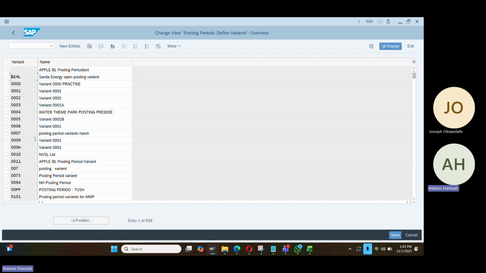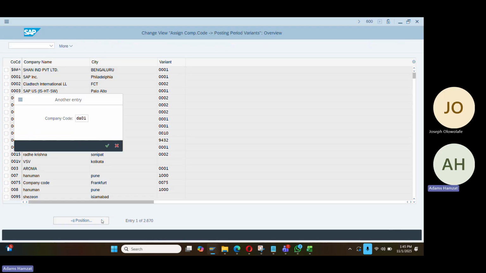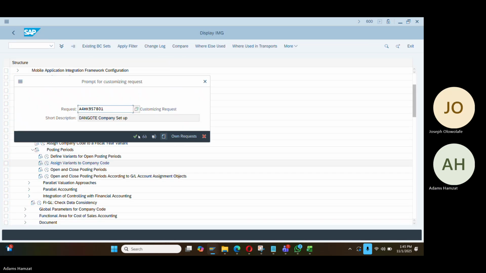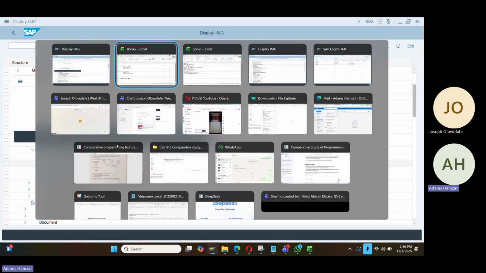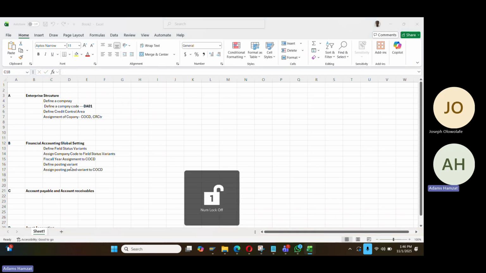So then we have defined the variants. Now we need to assign the variants to company code. Whatever we are doing, we are assigning it to company code, right? You've seen the way it works. I'll go ahead and save. So what have we done? We've defined posting period variants, and we have assigned posting period variants to company code, COCD.